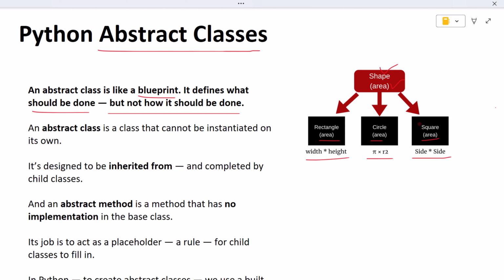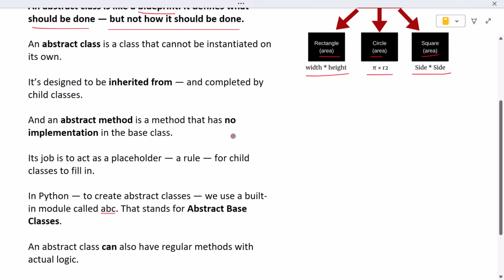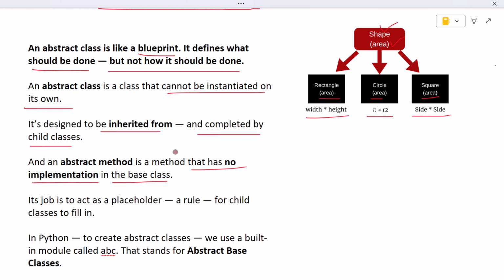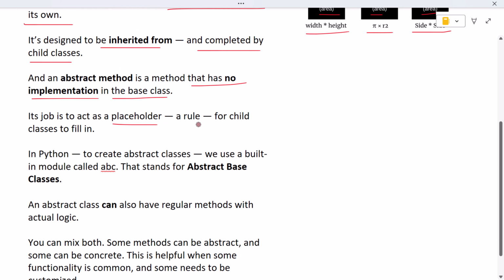So in simple terms, an abstract class has abstract methods with no body, no logic. These methods are only declared, not implemented. Let's now define it clearly. An abstract class is a class that cannot be instantiated on its own. It's designed to be inherited from and completed by child classes. And an abstract method is a method that has no implementation in the base class. Its job is to act as a placeholder, a rule for child classes to fill in.